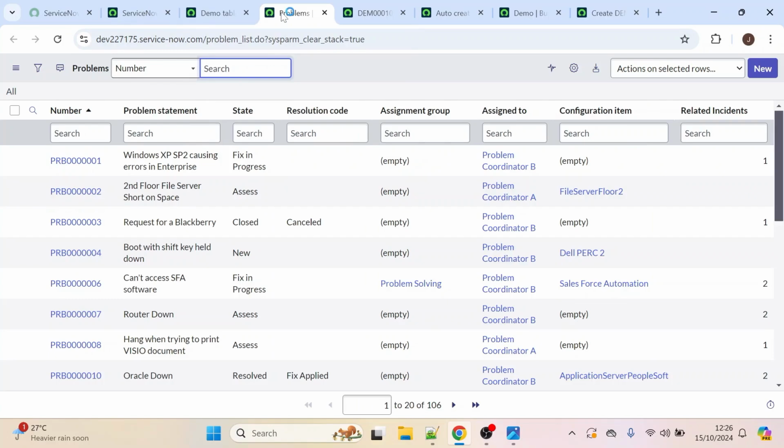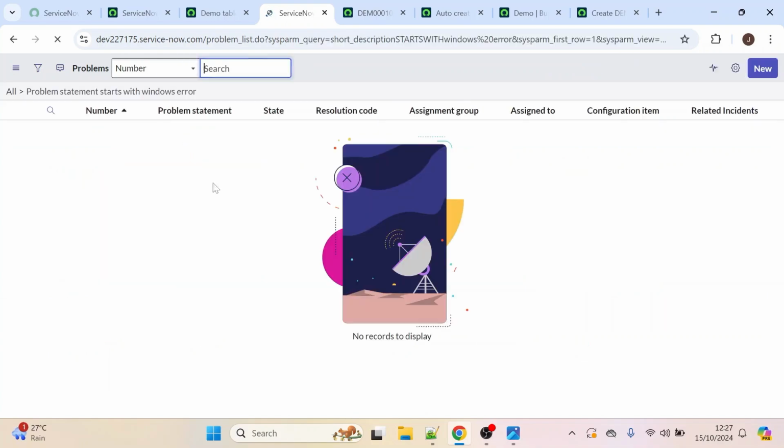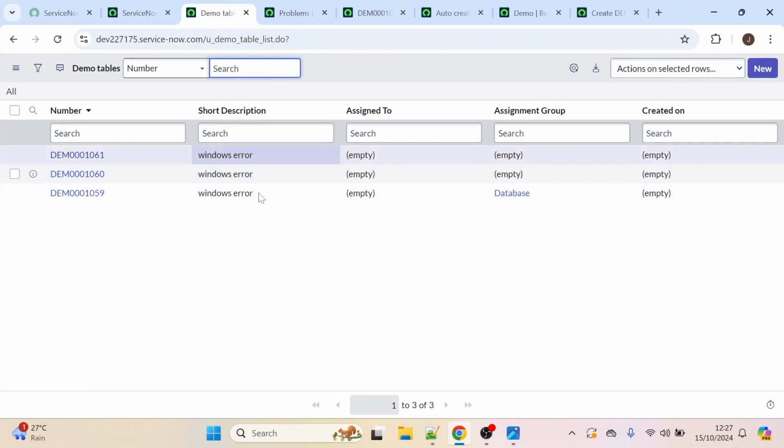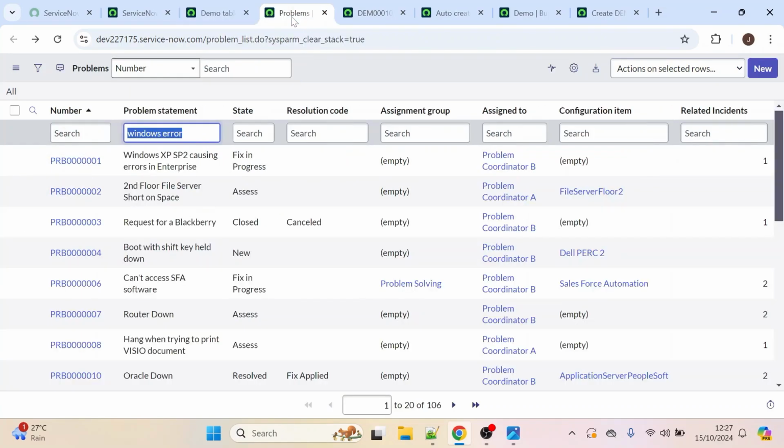While using after business rule, after creating three records with the same short description, it had created a problem record with that same short description in the problem table. If you remember. So if you haven't watched that, then please go and watch so that you will get some idea. So now I am going to refresh this problem record. See, still 106 records. Let me paste this and click enter. See, it did not create any problem record in the problem table. Even though I have created three records with the same short description, it did not create any problem record in the problem table. Okay. Why?